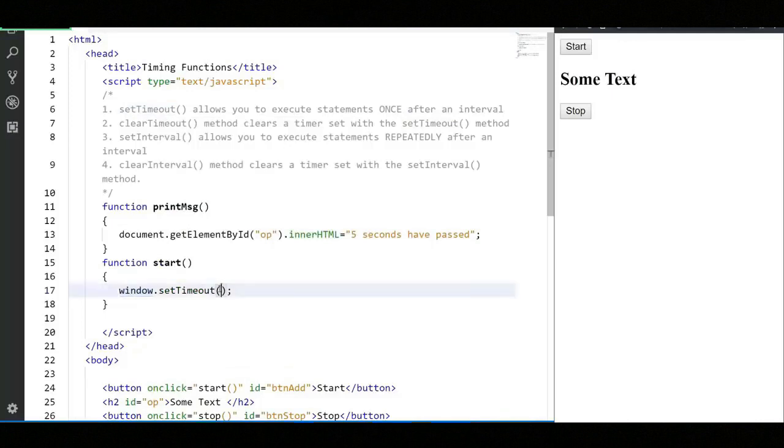So I can say window.setTimeout. Now it expects 2 arguments. The first one is the reference to the function or the piece of code that you want to call or perform. The second one is the time interval after which you want to execute that function, which is in milliseconds. In this case we want to call the function printMsg. So I'm going to copy this and paste it over here, and we have to call it after 5 seconds, right? So I'm going to pass 5000 because this has to be in milliseconds.